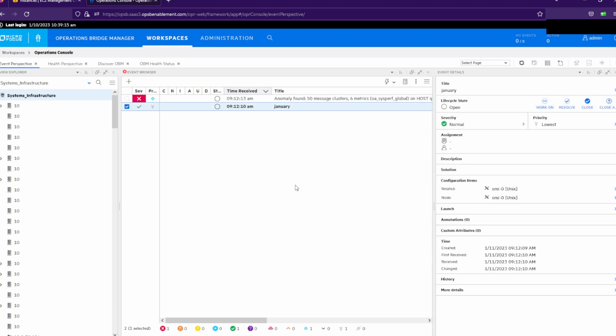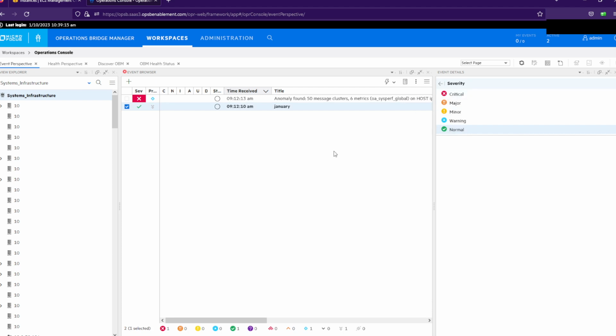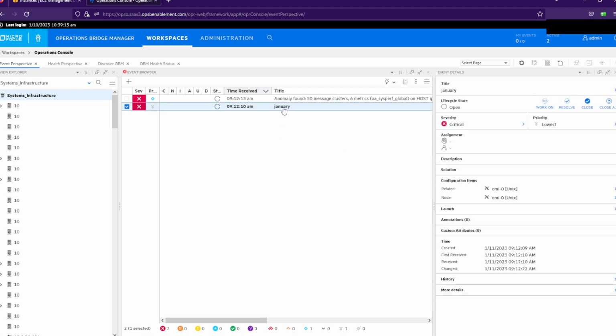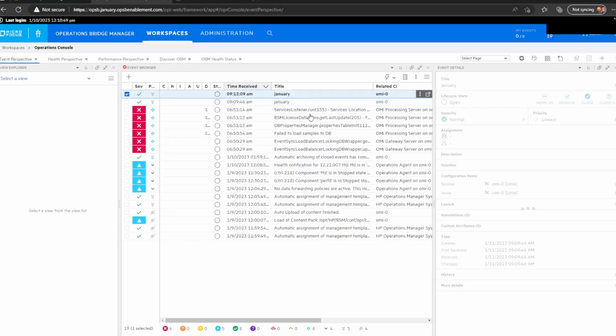So how do we know that this is unidirectional? Because when I go and change the severity of the event in SaaS, this is SaaS, and then go to my environment, the new event, the one that I changed, is still on severity normal. It doesn't go back. Oh no, what are we going to do?